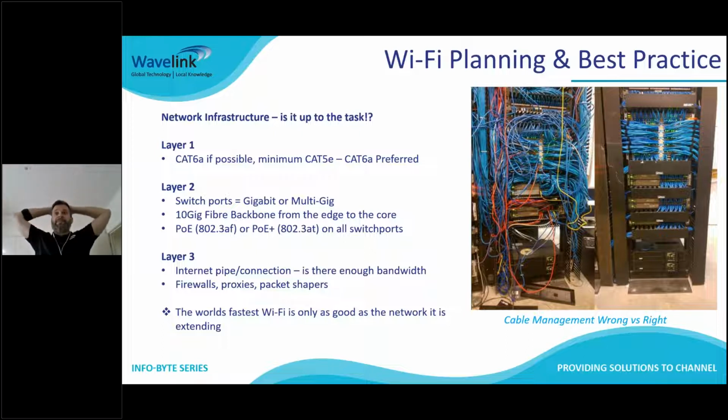Simple way to understand if you've potentially got a problem. Well, you might be hard pressed to find your problem in that rabbit warren. But again, understanding that a Wi-Fi network is only as good as the infrastructure it's connecting to.